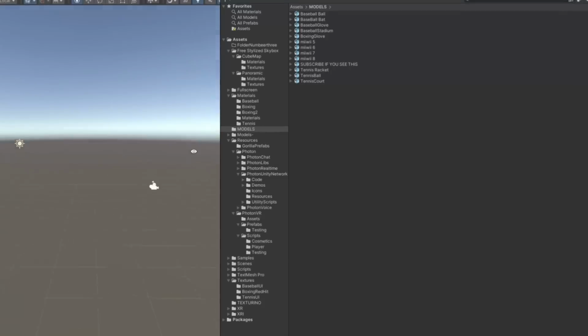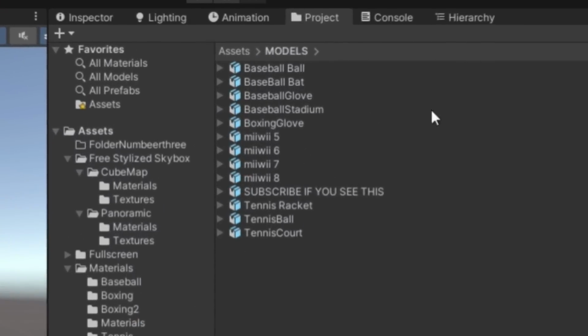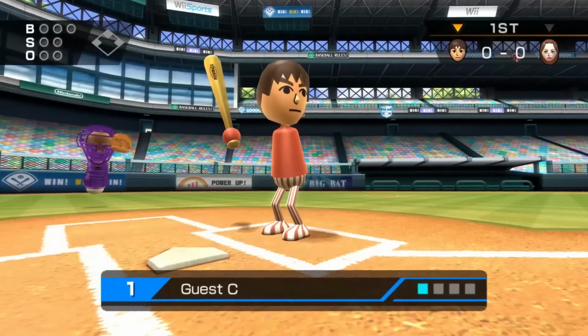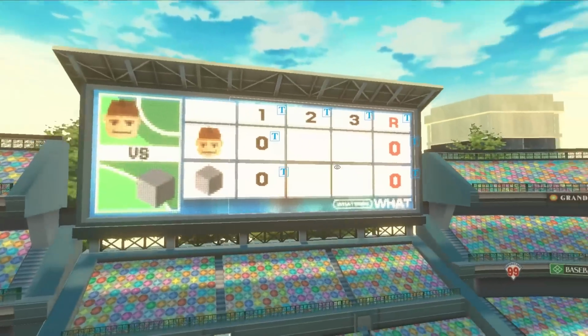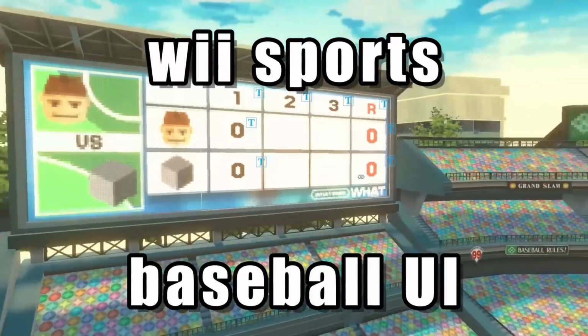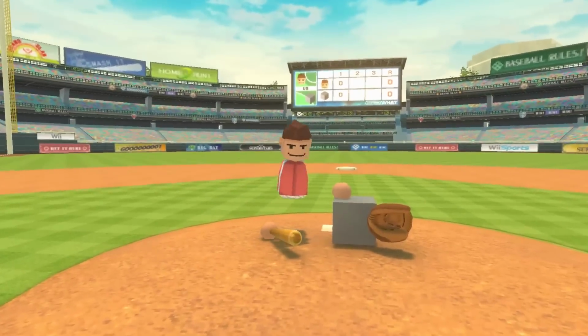Give me these models. So with all of the models downloaded, I had to choose a sport to recreate first, and I chose baseball. And after importing the baseball stadium into Unity, I added the Wii Sports baseball UI into the scene, along with my friend here, Jimmy the Cube.